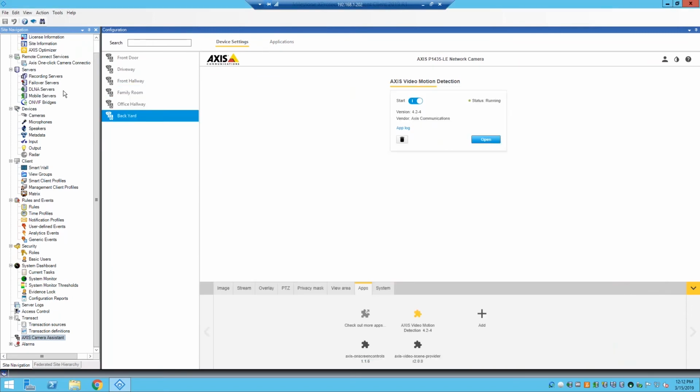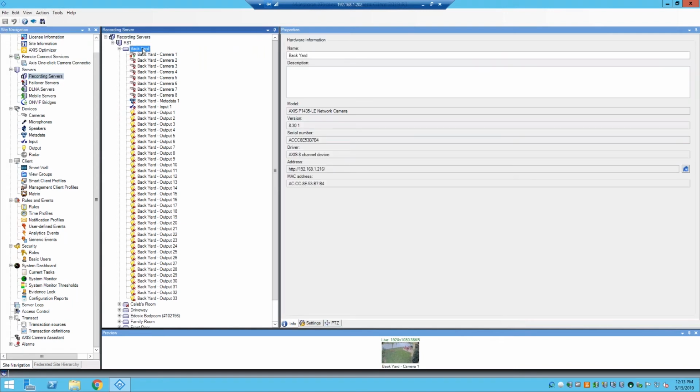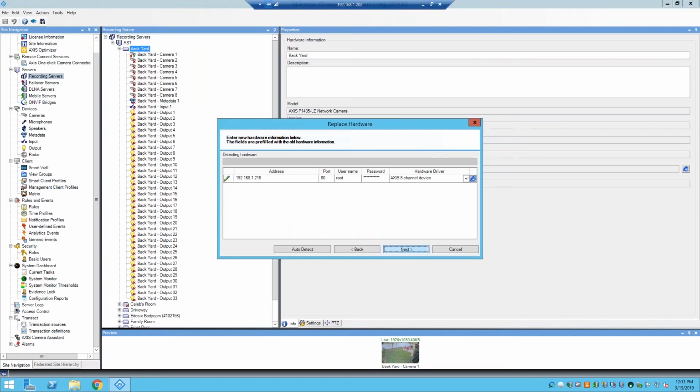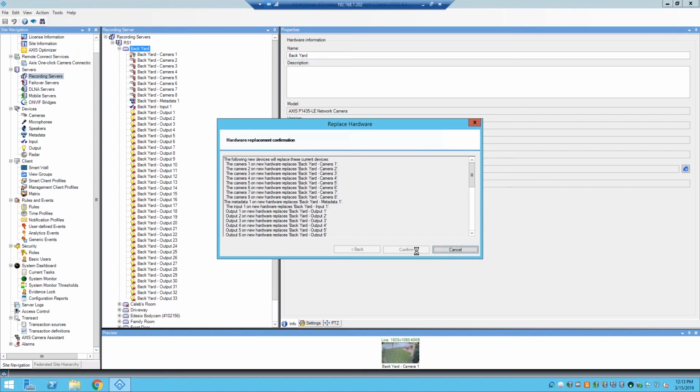So the only caveat to this is now I have to go back to the recording server, and I do have to do a replace hardware on this. So if I just right click on my backyard camera, do replace hardware, everything remains the same. So there's actually nothing I have to do. As of 2019 R1, if you've dealt with this before, we've made this process much more streamlined. It basically auto selects everything for you. So we don't have to do anything really, just hit a couple next buttons.